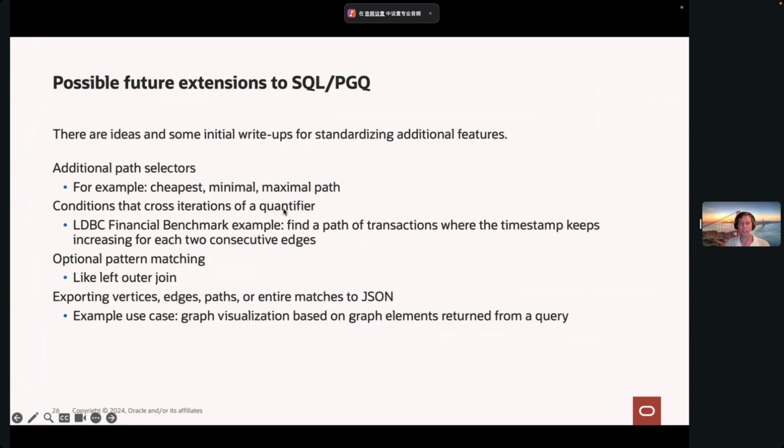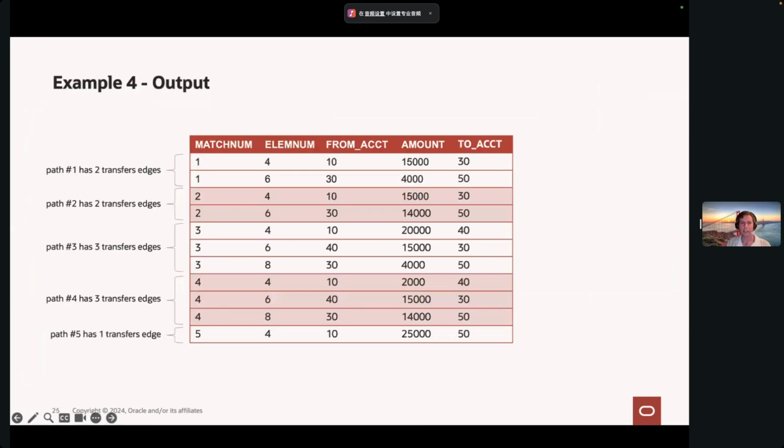Another is conditions that cross iterations of quantifiers. I think this is especially useful for the LDBC financial benchmark, because I understood that there we sometimes want to find a path of transaction edges where we want the timestamp to keep increasing. Otherwise, it's not a valid path. Currently, you can only specify a filter for each, let's say, edge on a path, but sometimes you want to specify a filter that applies to each two consecutive edges. That's something we hope we can add at some point, as well as optional pattern matching, which is essentially like a left outer join, as well as exporting of vertices, edges, and paths into JSON.